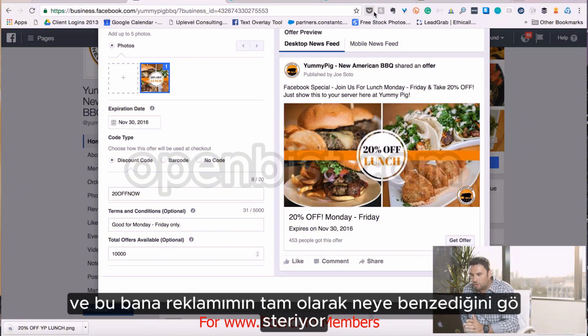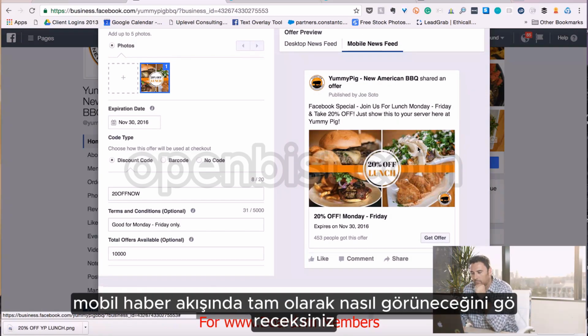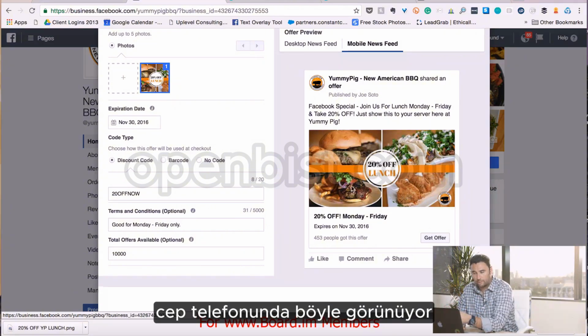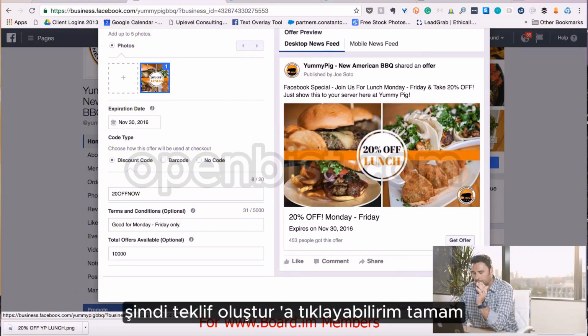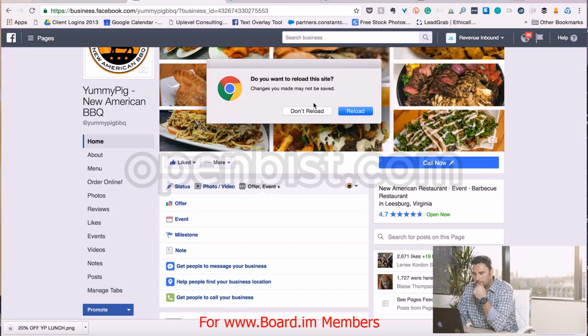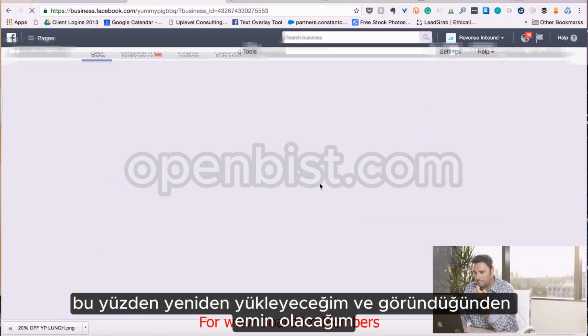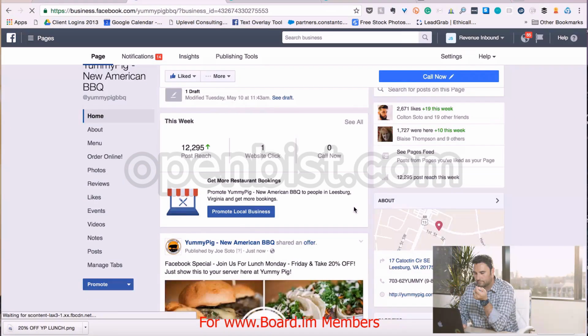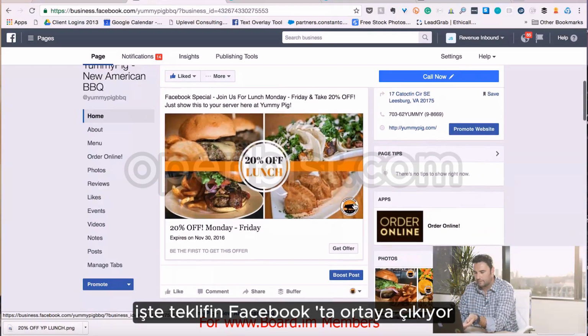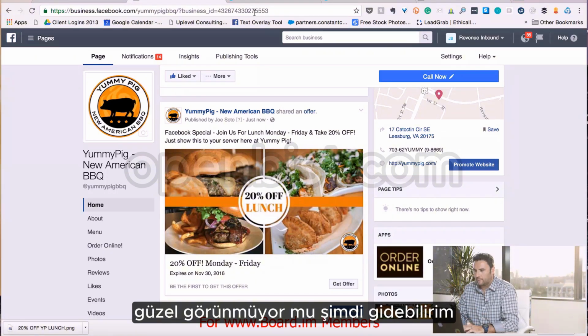And this is showing me exactly what my ad will look like. And then if I click on mobile news feed, you'll see exactly what it'll look like on the mobile news feed. So it looks nice on there as well. That's what it looks like on your mobile phone. And now I can click create offer, okay? Now it's asking me to reload, so I'm going to reload and make sure it shows up. There it is. There's your offer popping up right on Facebook. Doesn't that look nice?